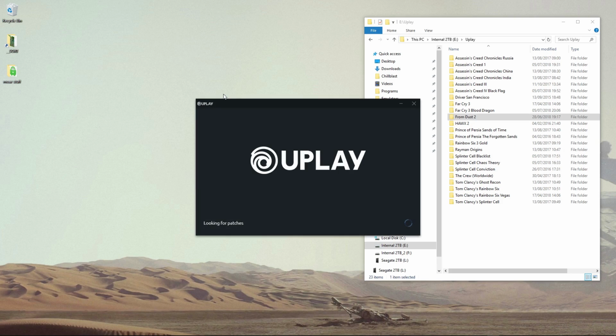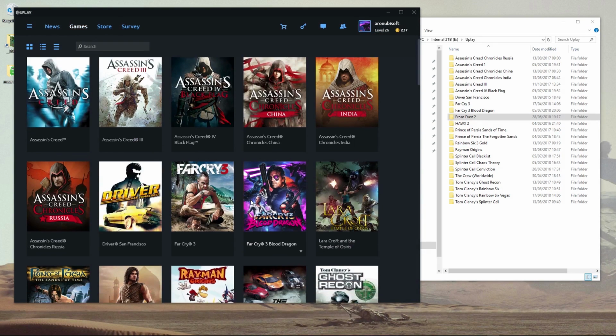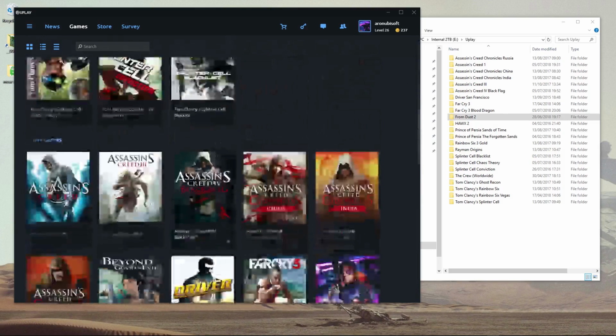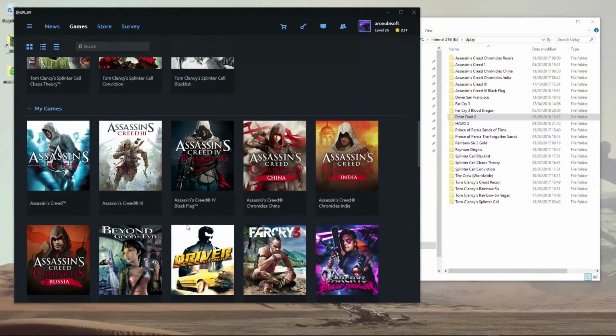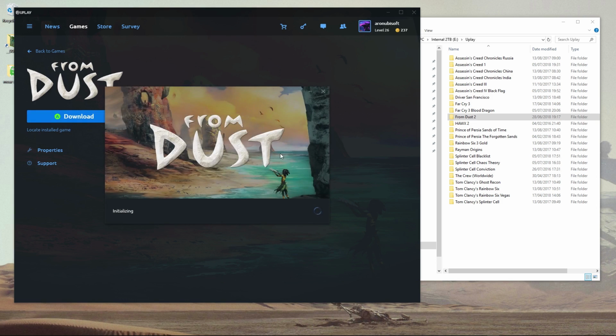And in my list of installed games, From Dust should be missing now because it can't find the path. So wait for that. And yep, From Dust is missing. If I go down to my games to install, there it is. Now, I'm not going to bother with locate installed game because that doesn't work either. So I'm going to click download.